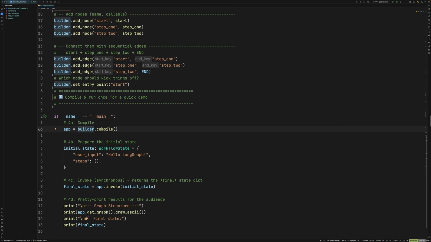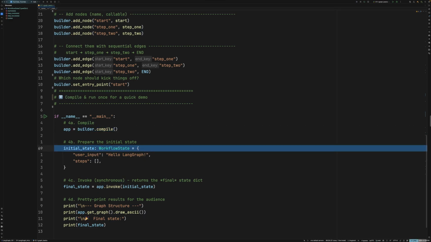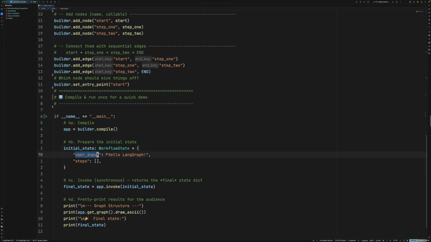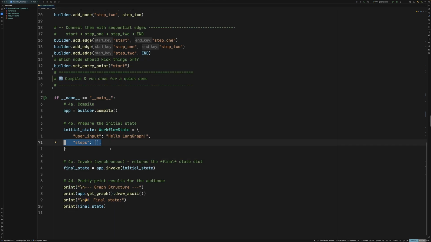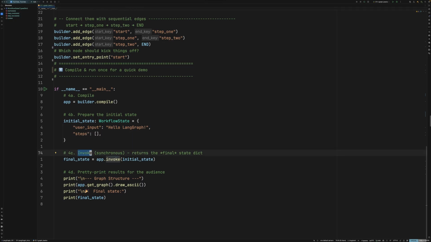You do builder compile. If it passes the compile, you can set up your initial state. We're going to do workflow state and set it equal to user input hello LangGraph. That's the input, and then the steps is just going to be an empty list. After creating the initial state, we then do app invoke to get the final state. Finally, we're going to print the structure of the graph and print the final state.